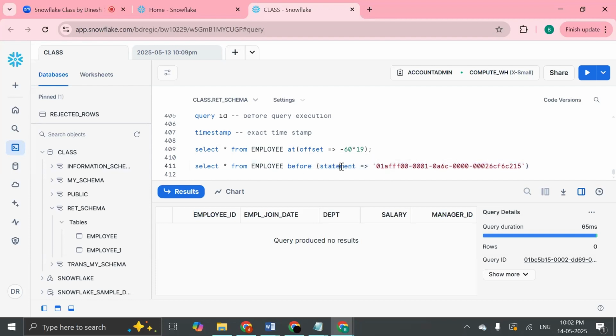We have to give the statement. Somewhere we call it a statement, in some situations we call it a job ID, or some places we call it a query ID. Don't get confused, all are similar. Statement or job ID or query ID, it refers to the query ID only. Now here we need to specify which query is executed. Before that query we wanted to get it. It means I wanted to see, before the delete statement, what is the data available in the table.